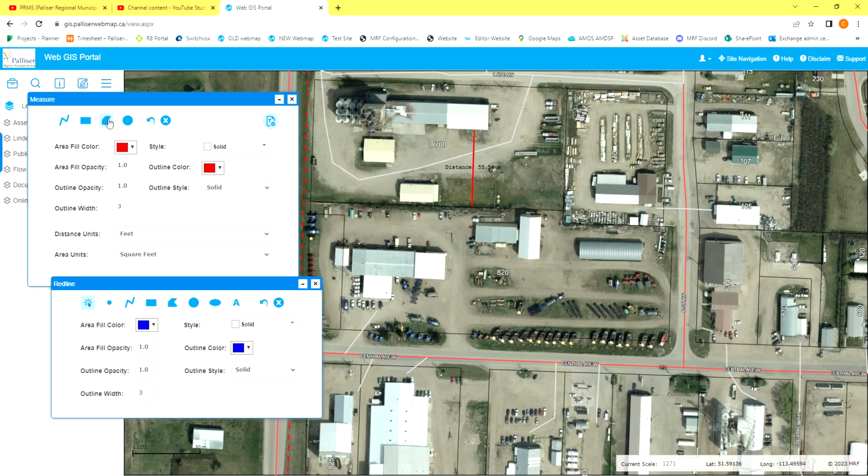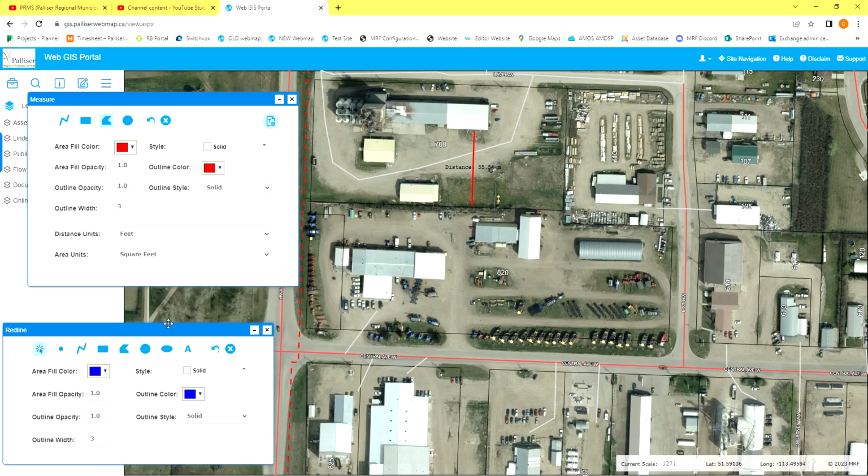If I select the polygon tool here on the measurement, I can change the fill opacity, so I'm going to make the polygon that I'm drawing see-through so that when I draw the polygon on the map, I can still see the layers below like the aerial photos. I'm going to change the color to gray, outline color stay red. I'm going to change this to meters, and we'll go acres.